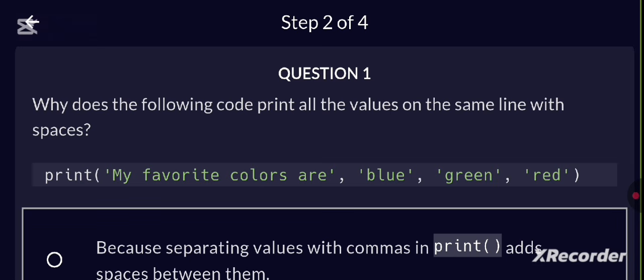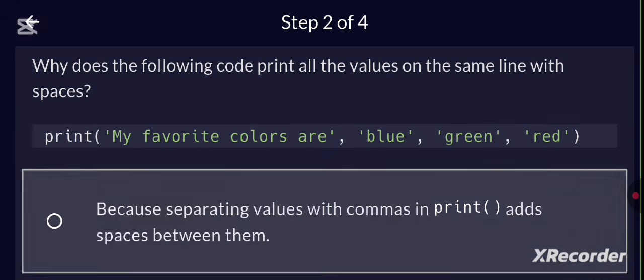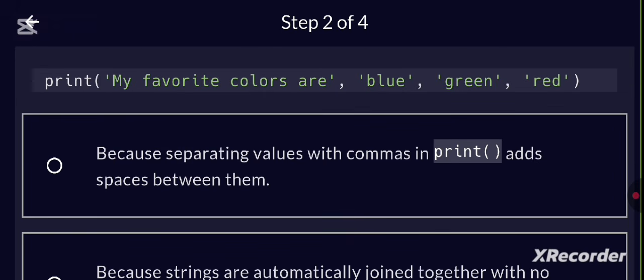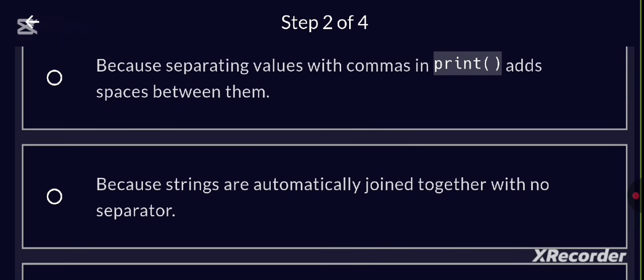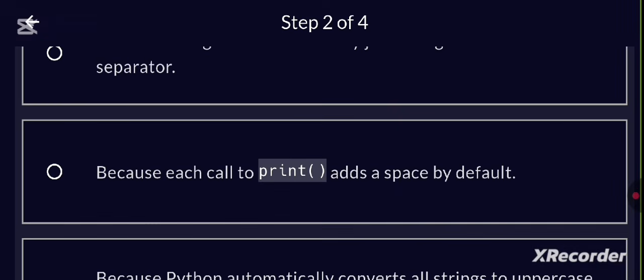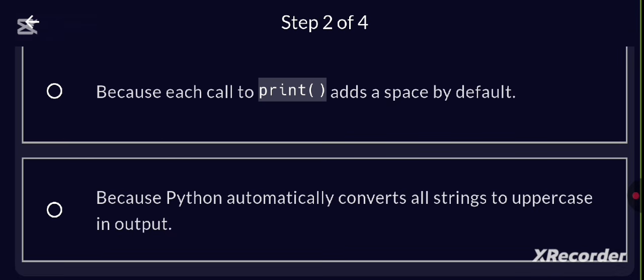Why does the following code print all the values on the same line with space? Print, my favorite colors are blue, green, and red, all separated by commas and quotation marks. A, because separating values with commas in print functions adds spaces between them. B, because strings are automatically joined together with no separator. C, because each call to print function adds a space by default. D, because Python automatically converts all strings to uppercase in output.